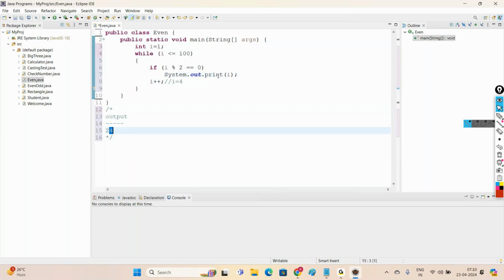Beside 2 only. So print means same line. If I say println, then 4 will be printed on a new line. So println means new line. Print means same line. So it is going to print 4 here beside 2 only.